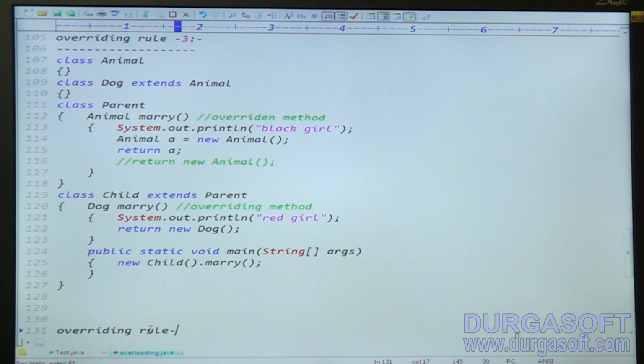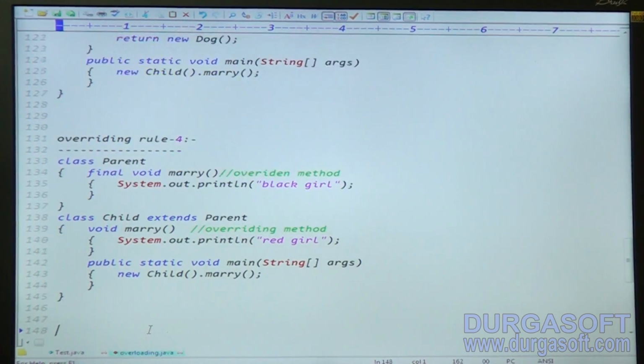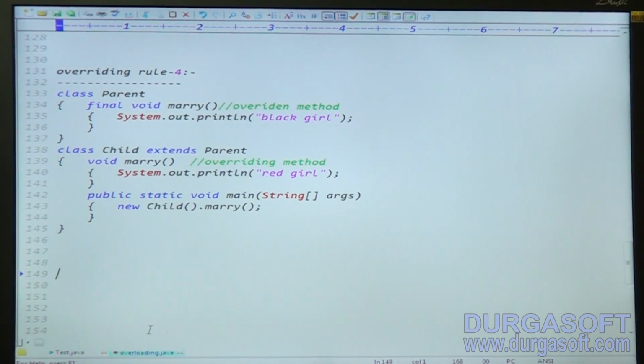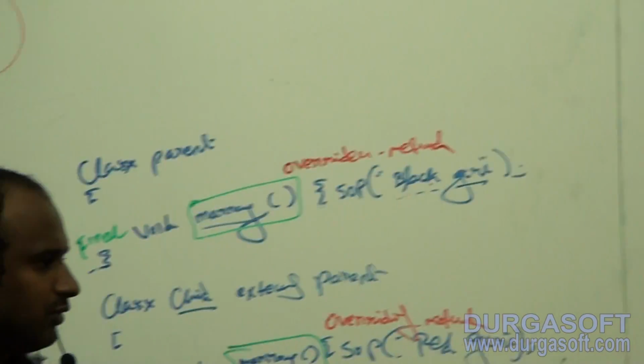So rule number 4 I completed here. Clear? So what is rule number 4 here? Overridden method final, so final methods overriding is not possible. Final method overriding is not possible. That's rule number 4. Next one is overriding rule number 5. What is rule number 5? So concentrate.